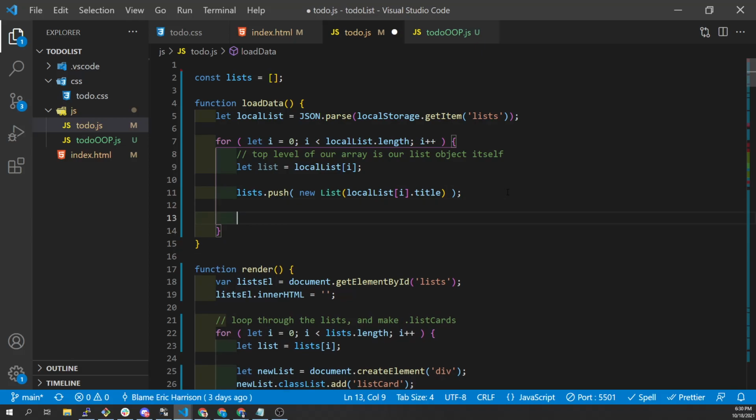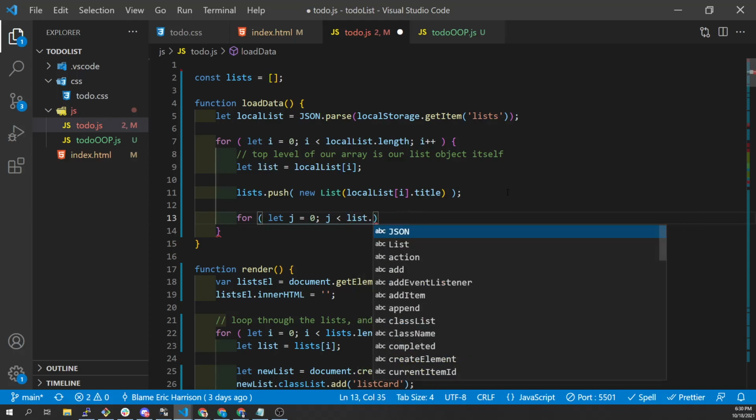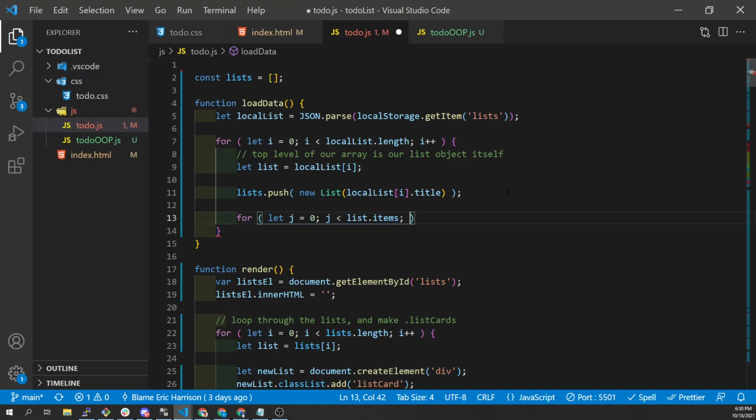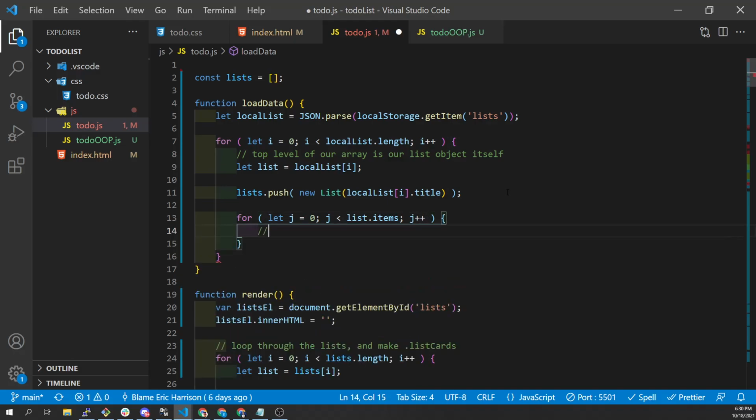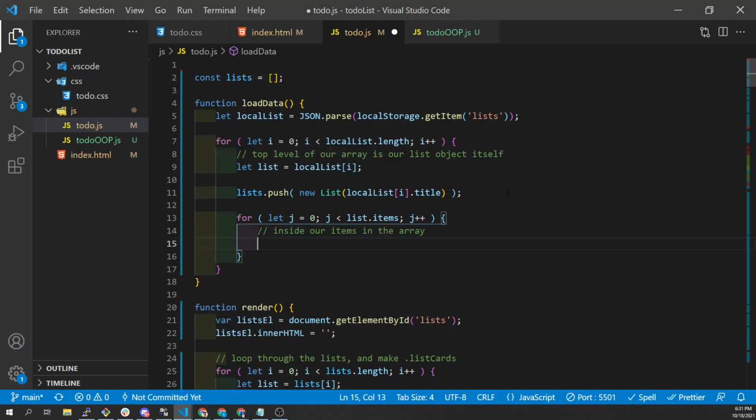So then we also know that inside of this, for let j equals 0, j is less than local list, well, let's just do it from list here. List dot items j plus plus. All right, so now we're inside our items in the array, right? So what we want to do is add the item. We want to call our add item function.